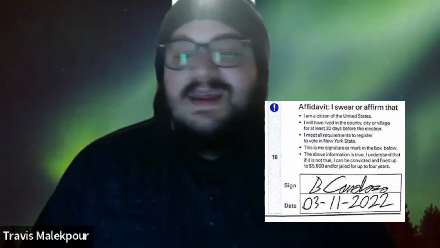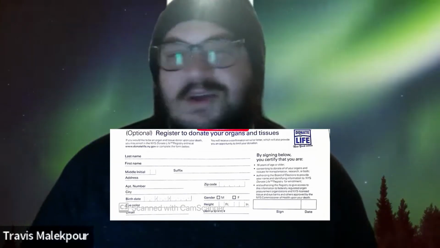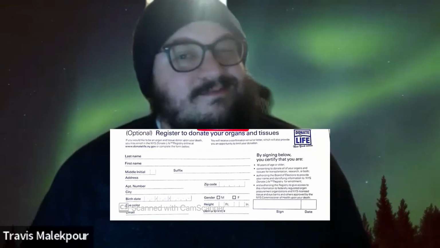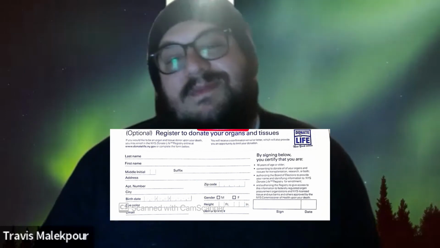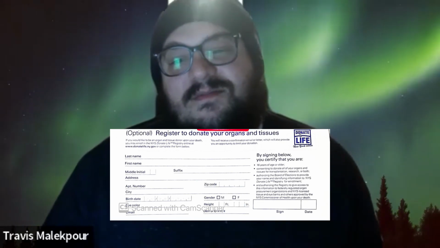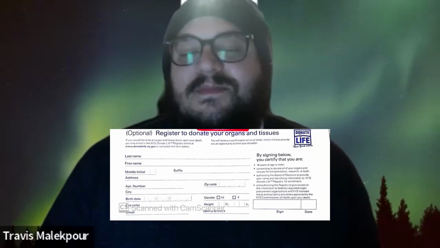Last, under the affidavit, review the terms. You're signing a legal document, so make sure everything you put on there was done correctly. After that, sign and date the form. That's it. There's also this organ donation form on there, but that's optional. If you don't want to donate your organs, don't fill it out. If you do, that's great. I'm an organ donor. Fill it out if that's what you would like to do. That decision is very personal, and you should think deeply about it before you actually do it.